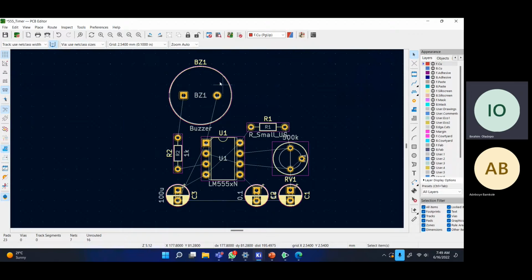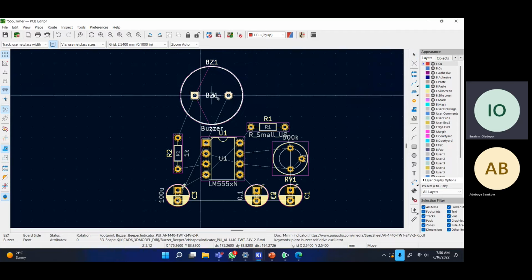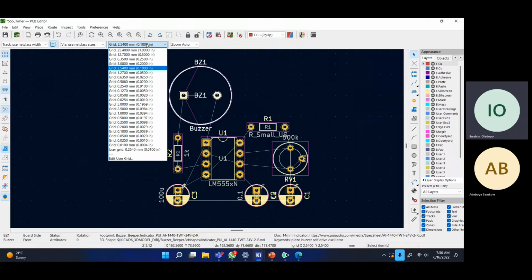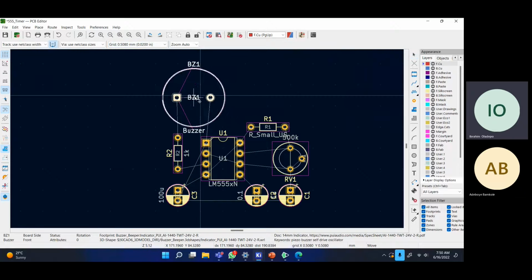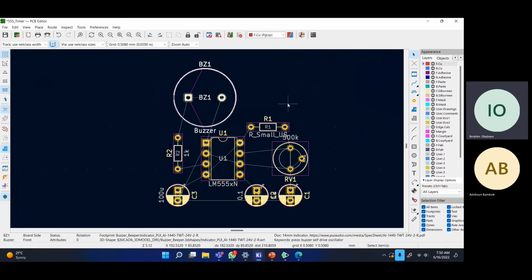So what I can do is, you can see if I try to move this left once, it jumps. You can see that it's jumping. So to fix that, you can go down here and change the grid to maybe something smaller, like 0.5 millimeters. So, yeah, now I can move it with more flexibility. So that's something you can do.